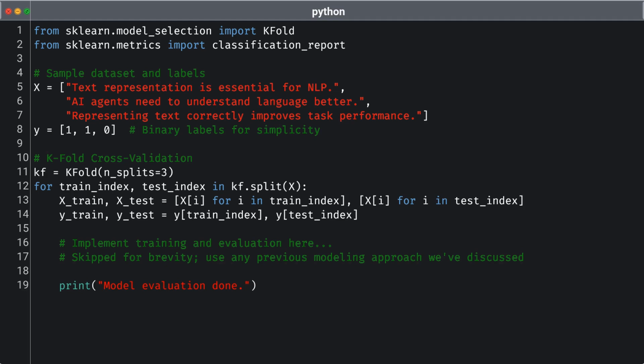Ultimately, we wrap things up with a simple print statement indicating that model evaluation is complete, encapsulating a vital step in ensuring our model's effectiveness at understanding those nuanced aspects of language.